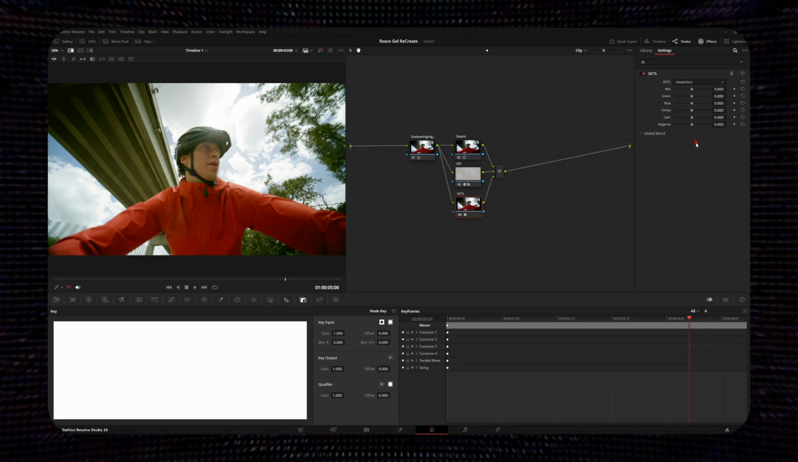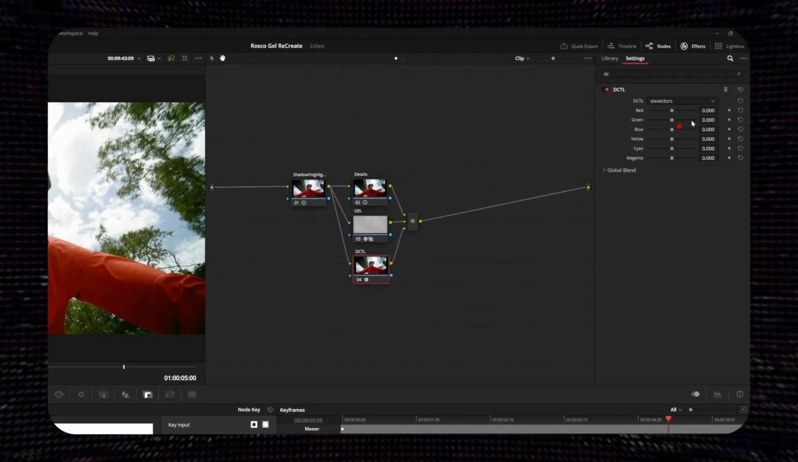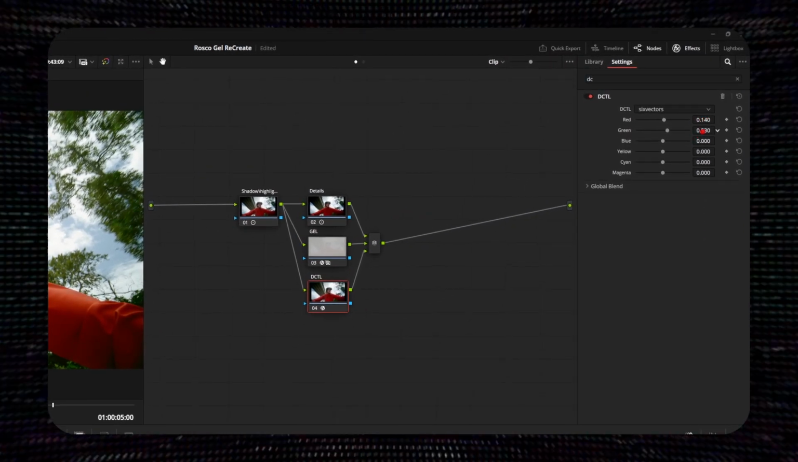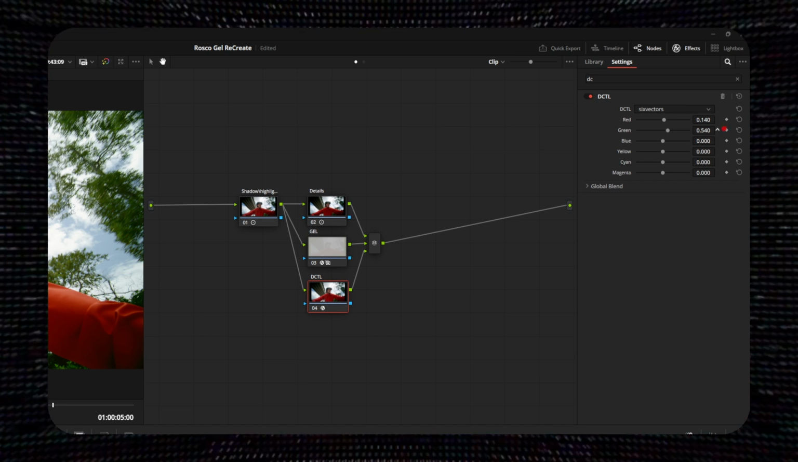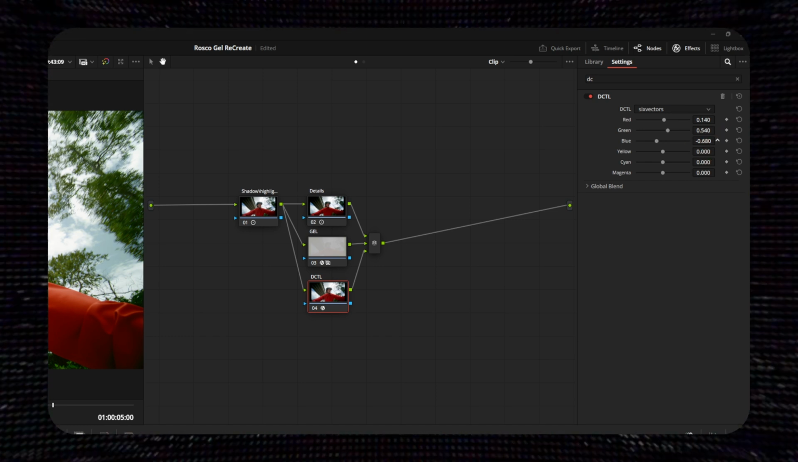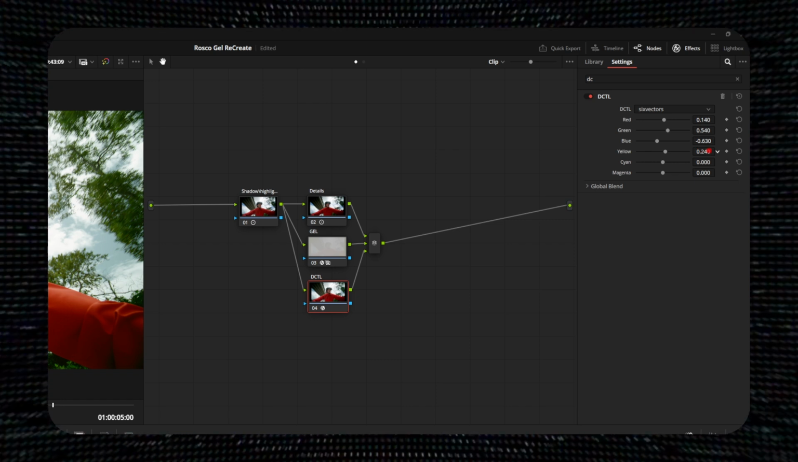6 vectors is my own custom DCTL, which consists of 3 primary and 3 secondary colors, allowing us to add or subtract the colors to make the footage look more natural. I leave the link in the description so you can download the DCTL.